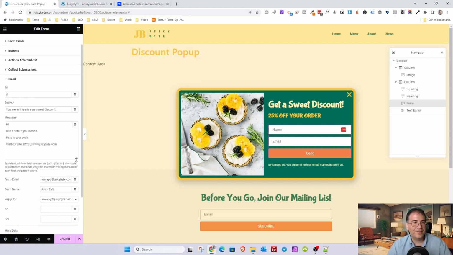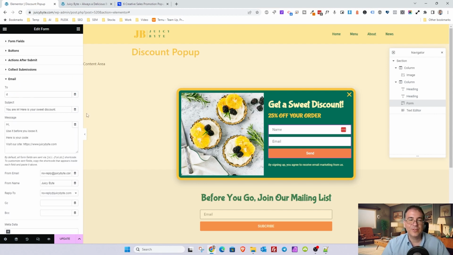All right. So Elementor doesn't do a great job of explaining. If you wanted to put the person's name that filled out the form, I'm sorry, the email in here, it doesn't kind of tell you how to do that. It just tells you to put separate with commas. It also tells you that by default, all form fields are sent via all fields shortcode. To customize send fields, copy the shortcode that appears inside each field and paste it above. So what does that mean?